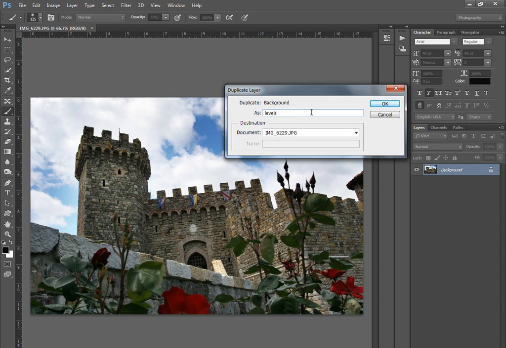Okay, so this is where we're going to be using our image adjustment levels to make some value change edits to this image. We're going to be going in and lightening some areas and also darkening some areas.